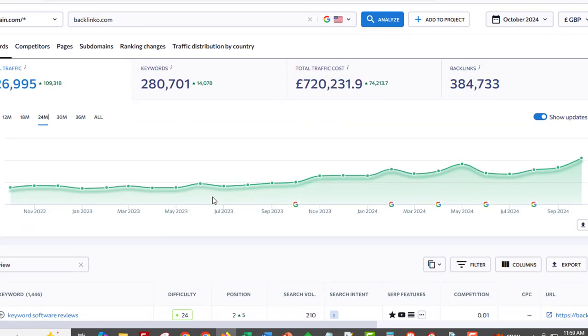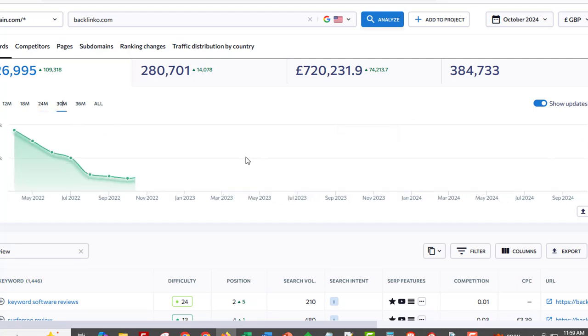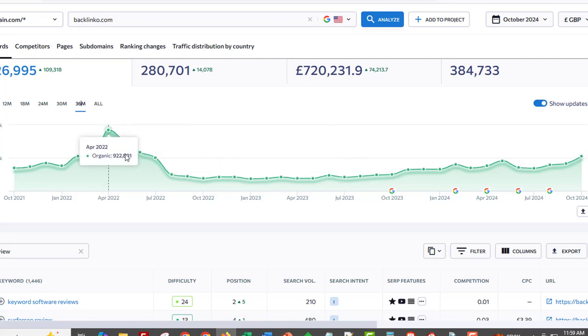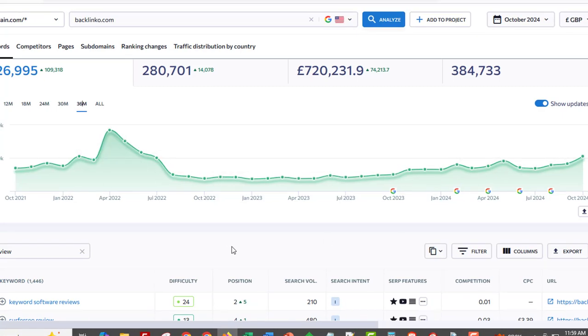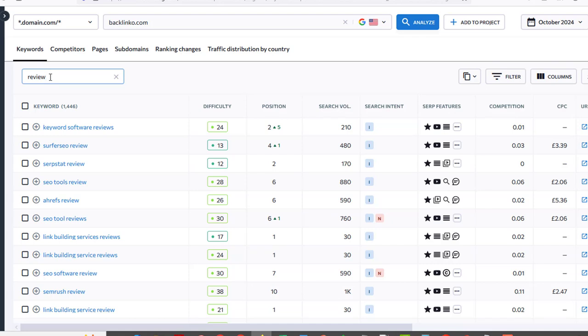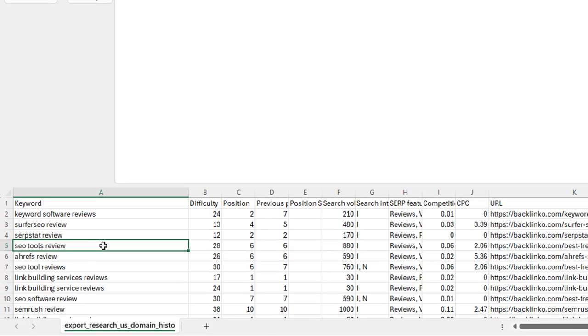Let's have a look at this one. Okay, you can see down here, if we do like 30 months or something. Okay, so I had a nice little peak there, dropped off, and they're coming back up again. Okay, so anyway, what I did is I uncovered the keywords that are targeting review keywords only. I downloaded them, and this is all of the keywords down here. All you have to do now is identify the keywords that you want to go out there and target as well.